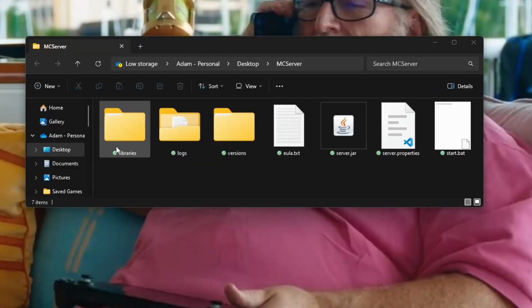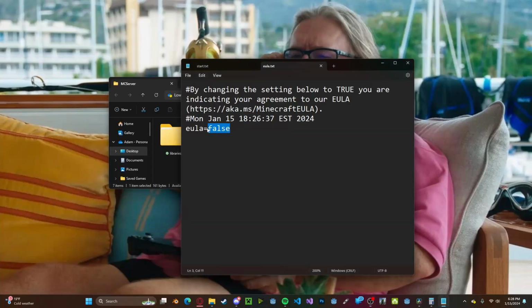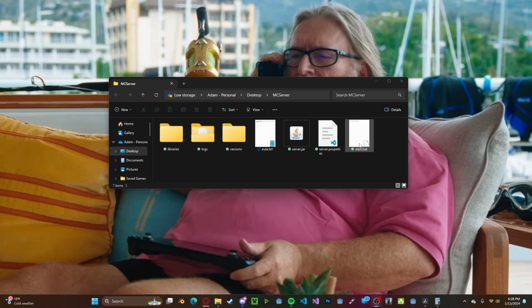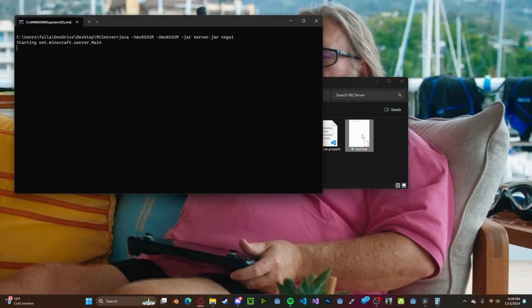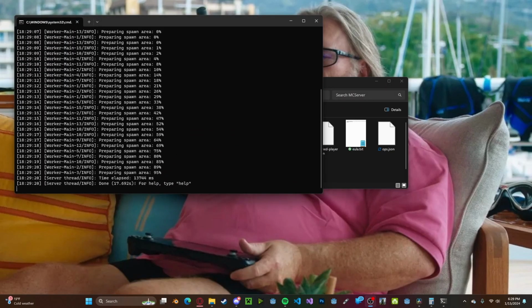After that has finished, you'll be left with these files. Go ahead and double click on eula.txt, and where it says eula equals false, change that to true, and save that. Now, go ahead and run your start.bat again. And this is your server.